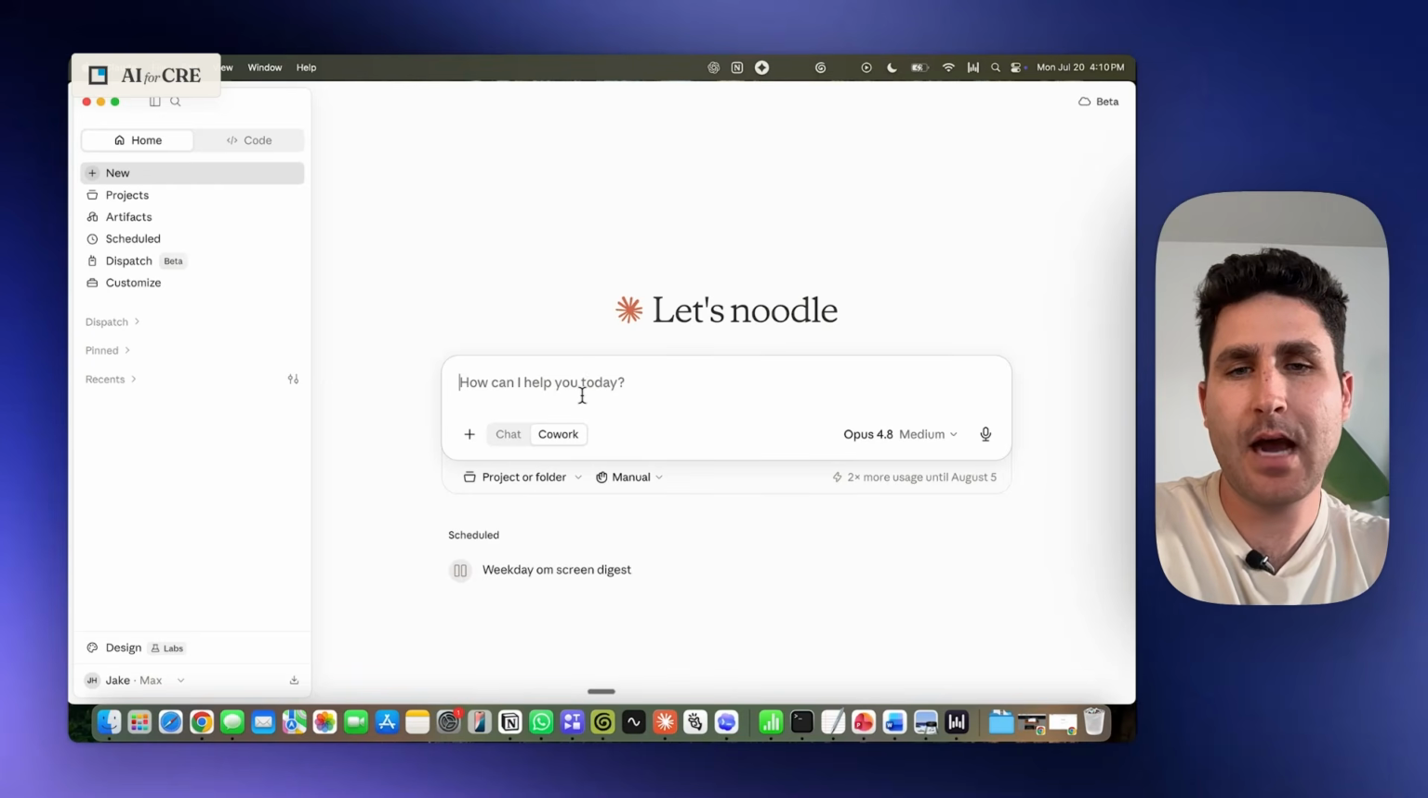Here we go. So the first thing that I'm going to show you guys how to do is we're going to take an offering memorandum and we're going to map that deal to our exact underwriting model.